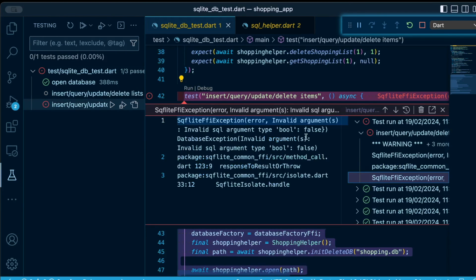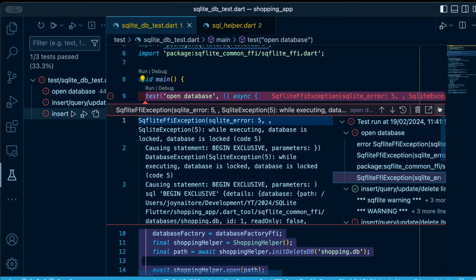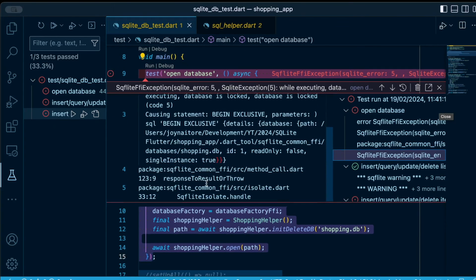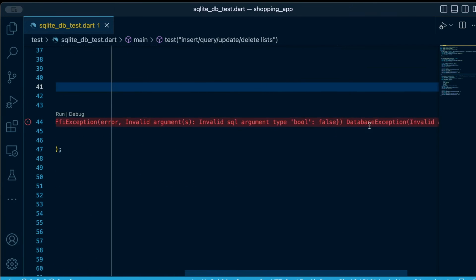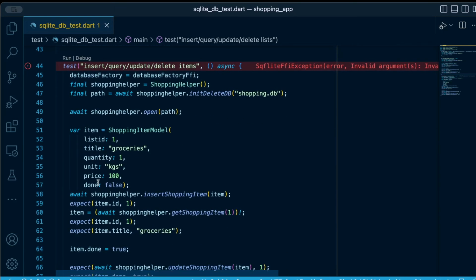So we have an error. Let me check what that is. I think I know what I've done. You recall when we said that, let me see, begin while executing, database is locked. Database is locked, causing, wait, invalid SQL argument of type bool false. Okay, that's not even our issue. Our issue is mainly on this part.